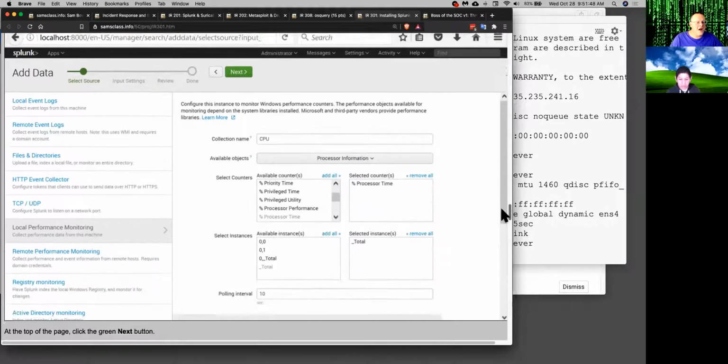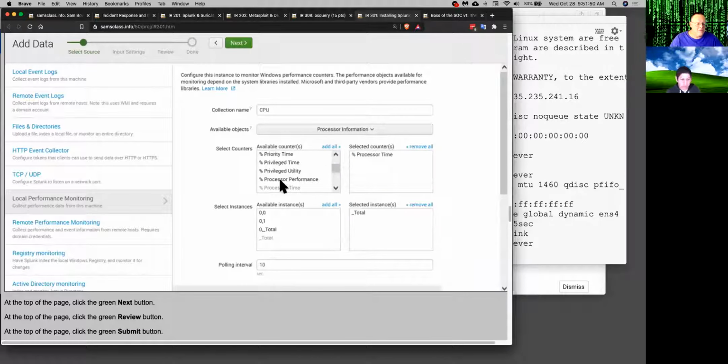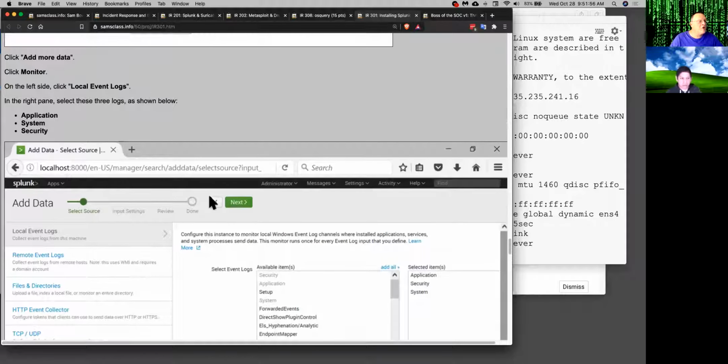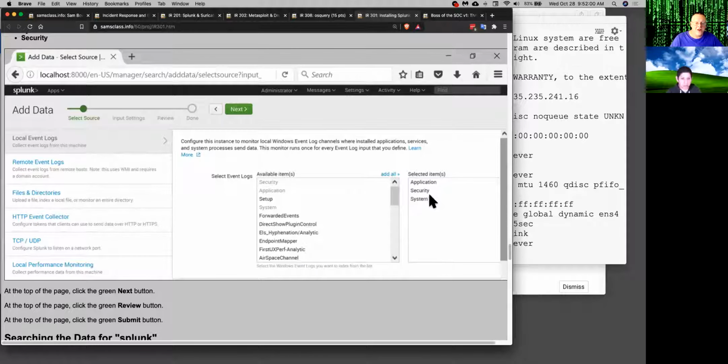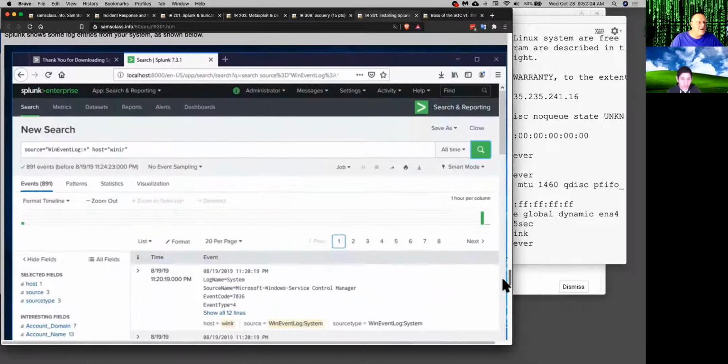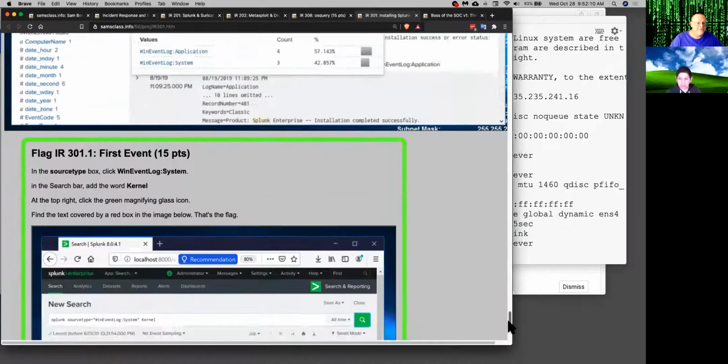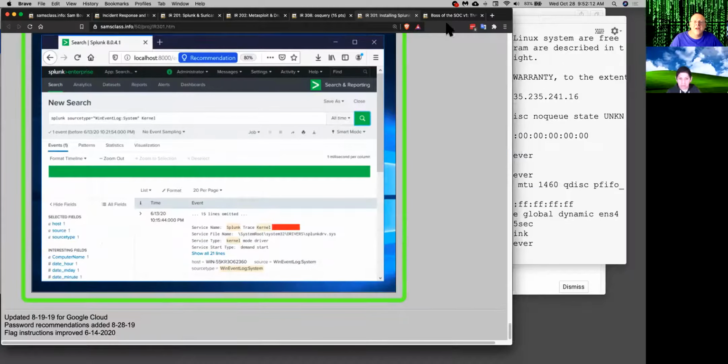So you can put up performance monitoring of your machine, and you can also put up the other logs. And here you put up the normal event logs: application, system, and security. So you can send those up just by going through the menu. And then you've got the data on your machine. Now your logs will appear in Splunk, the Microsoft event logs. All right.